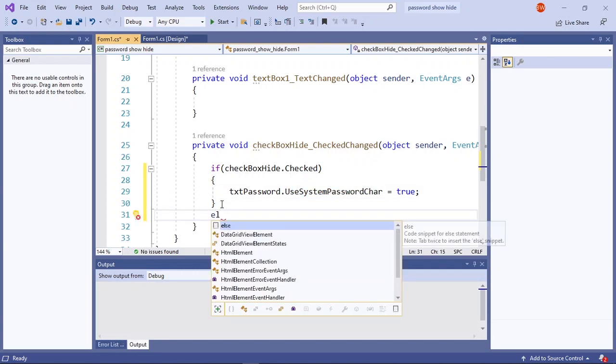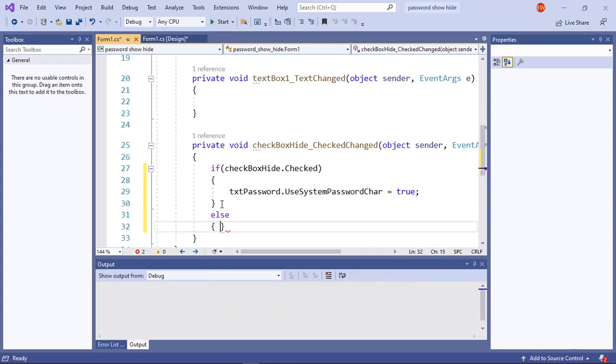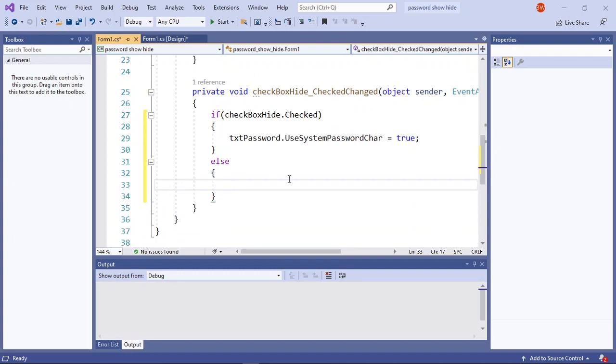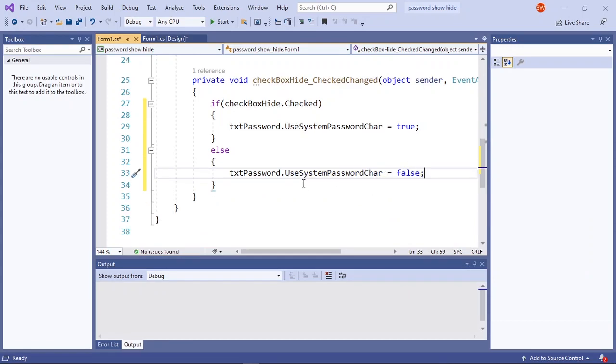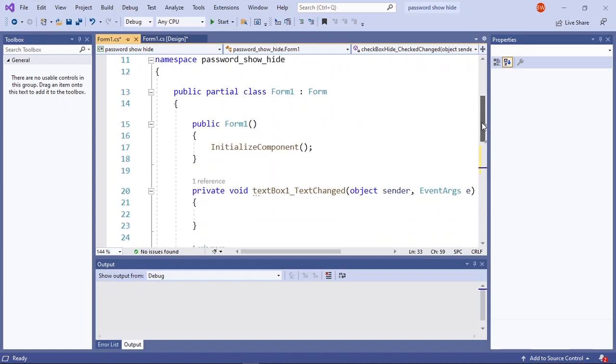So else, txt password use system password char is going to be false. So as you know, when we type in a normal password, it uses this use system password char. So we need to make sure that the computer recognizes that. So we need to type in a function to do that.